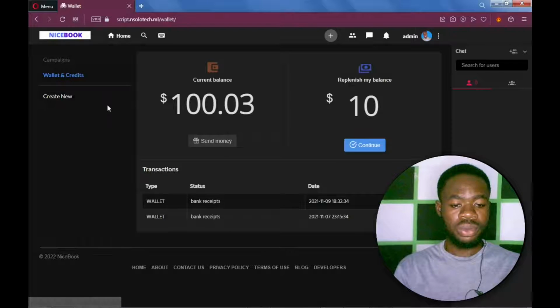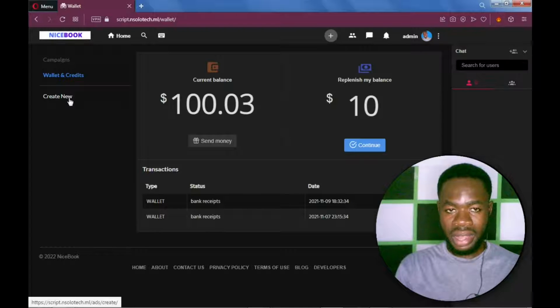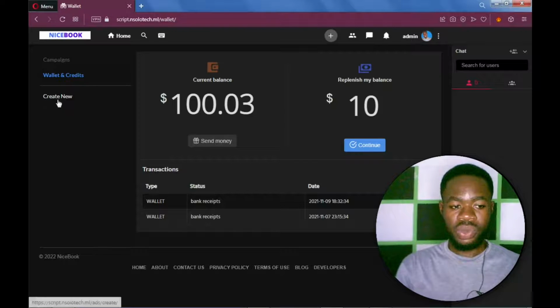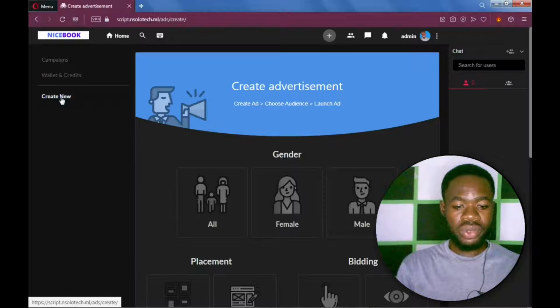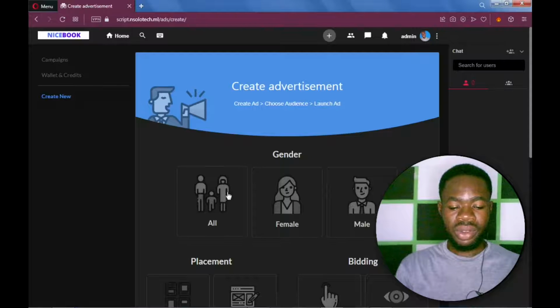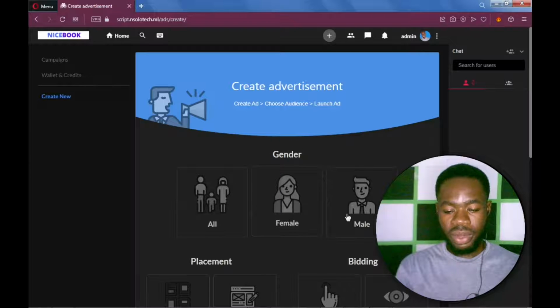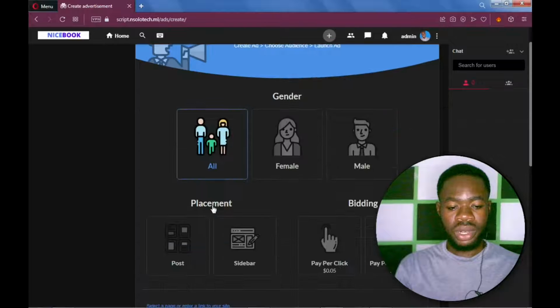Now below, if you want to maybe create an ad, or let's say users want to create ads on your platform, this is where they do it. So you click on create new under this page. Now this is where they create their ad. The first one happens to be gender. Who are they targeting? Are they targeting all, female or male? In my case, I want to target all, so I'll click on that.